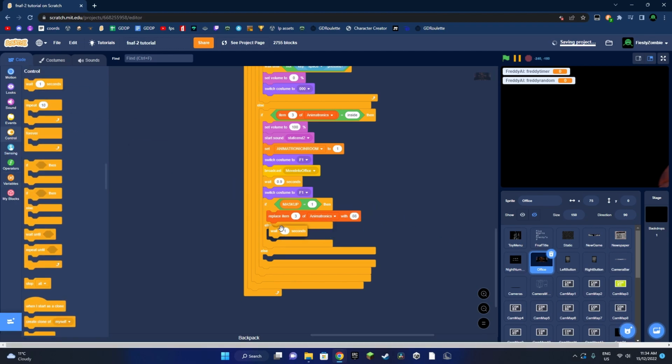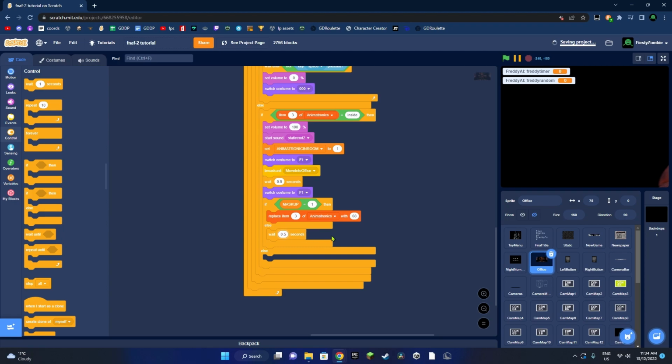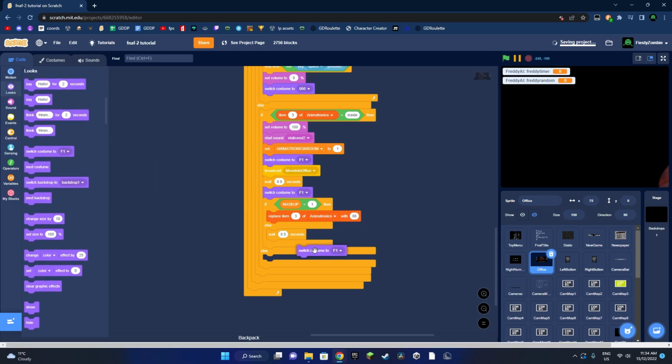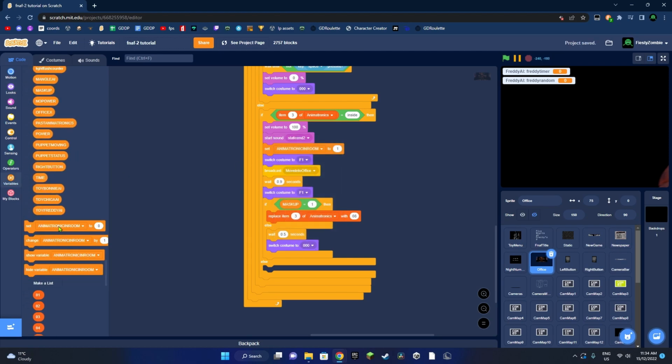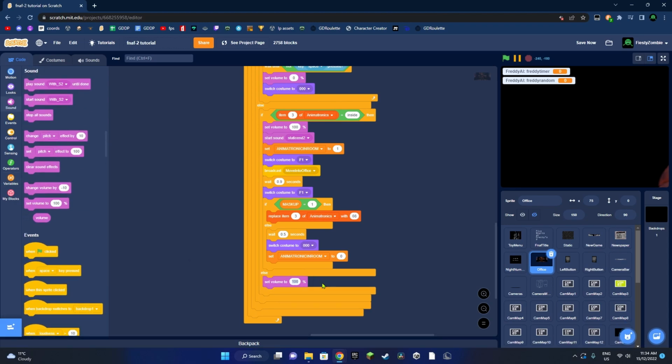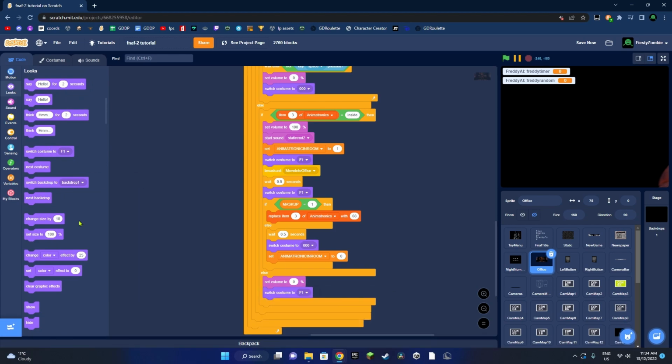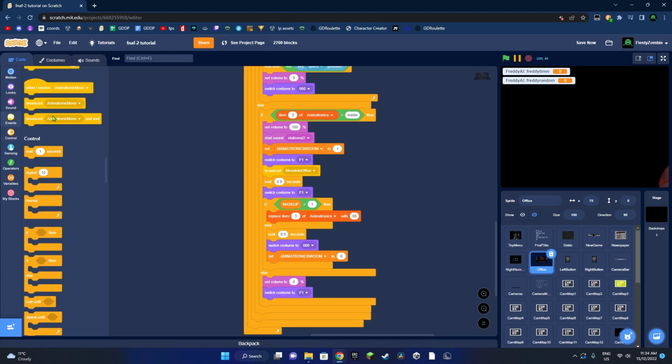We wait 0.5 seconds, so 0.5. We switch costume to 000. And then we set animatronic in room to 0. And then anything else, we need to set the volume to 0%. We switch costume to F1. And then we broadcast a Freddy jump scare.